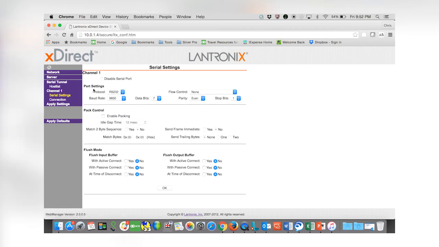On the top portion of the screen, under Port Settings, confirm that the data bits is set to 7. If it is not, you will need to change it to 7. Next to data bits is parity. Confirm that parity is set to even. If it is not, you will need to change it to even. Once you have confirmed these changes, click OK at the bottom of the screen.